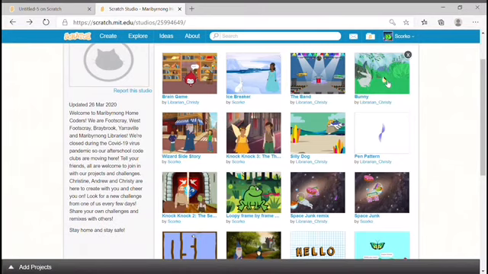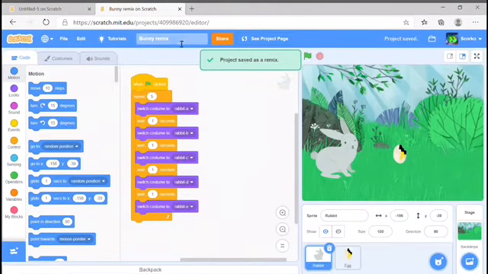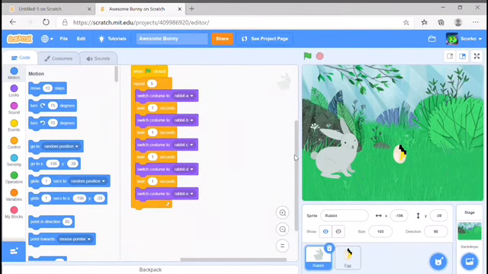So if I click Bunny, which is a very cool project, you should check it out. I can then press the remix button, which is just at the top of the page. And I can save it. So if I wanted to call it Awesome Bunny, and make some changes to the code, I could do that. And then I could share it with Maribyrnong Home Coders on the Scratch Studio. So that's something else you can do.